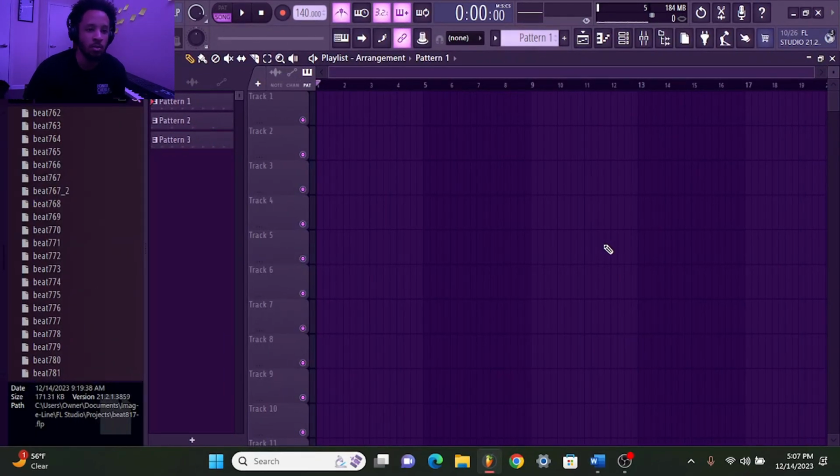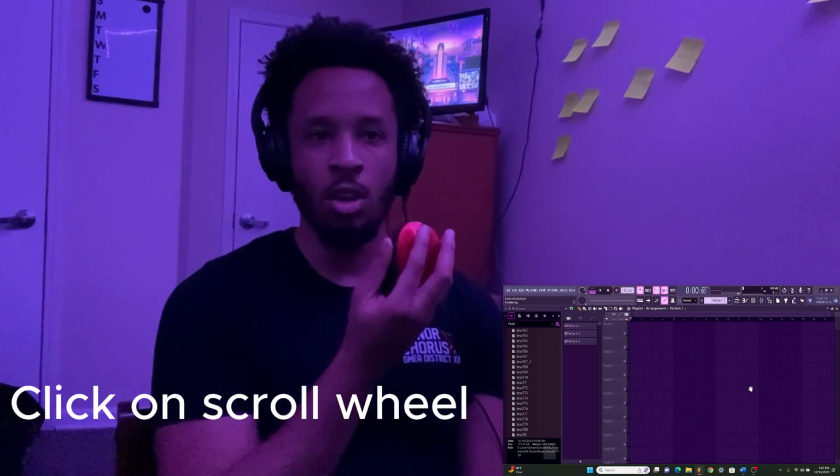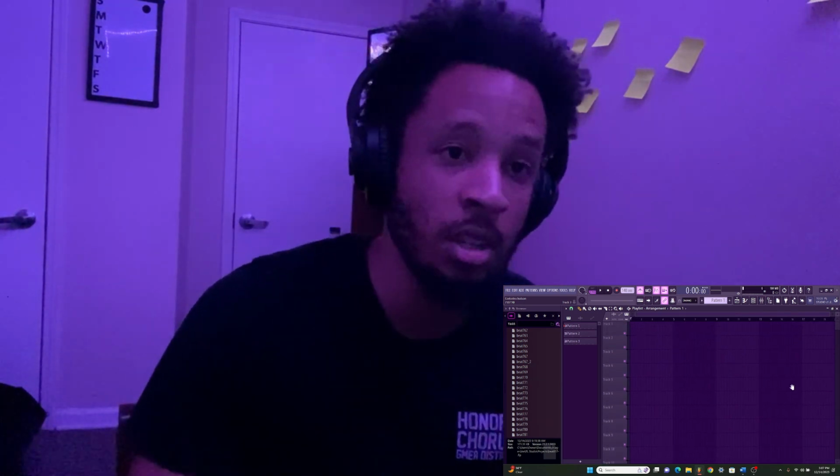This could be pretty useful depending on how you use it. If you take your mouse and click on the scroll wheel, you see how my mouse turned into a hand? Then, while you keep pressing on the scroll wheel, you can just drag whatever on the playlist or on the piano roll or whatever.